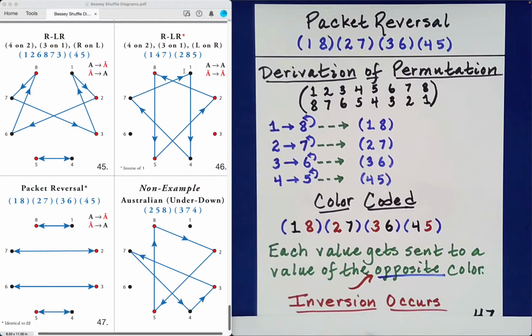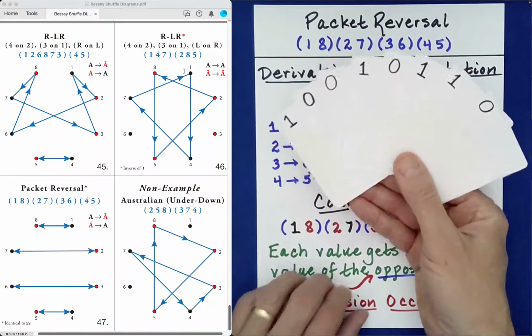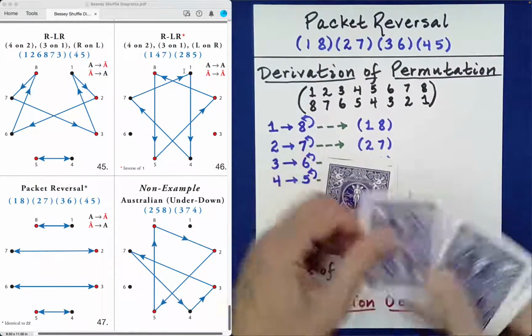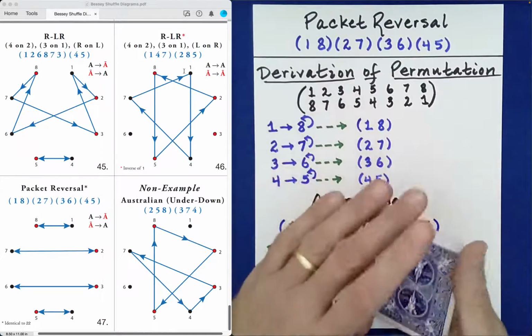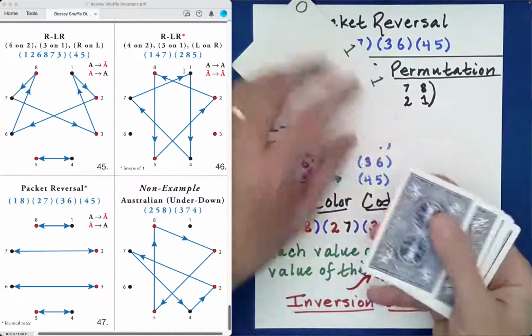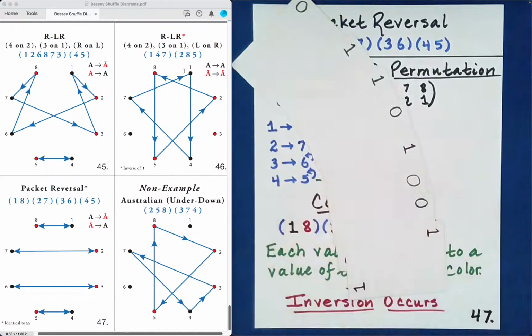And we can illustrate that using a Bessey sequence consisting of zeros and ones. So if we begin with this particular Bessey sequence here and reverse the order of the cards, we should get the inversion of that original Bessey sequence, which should be 0, 1, 1, 0, 1, 0, 0, 1. And we do. The shuffle diagram for a packet reversal is as follows.